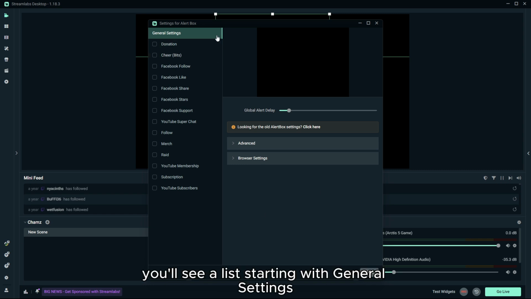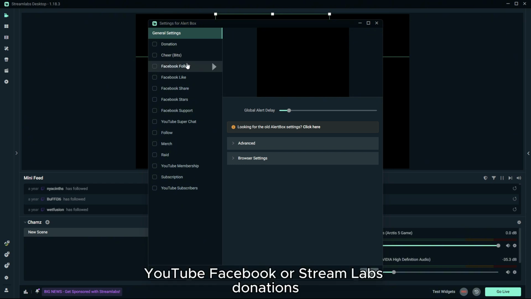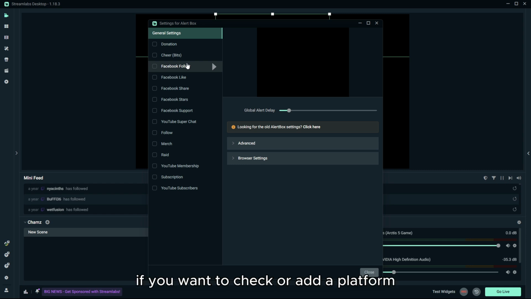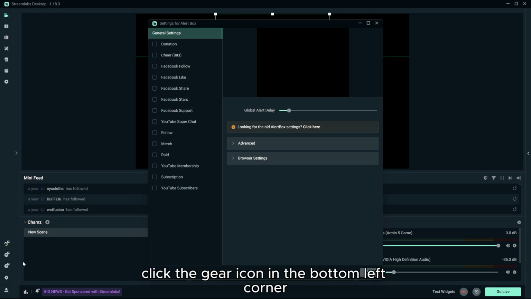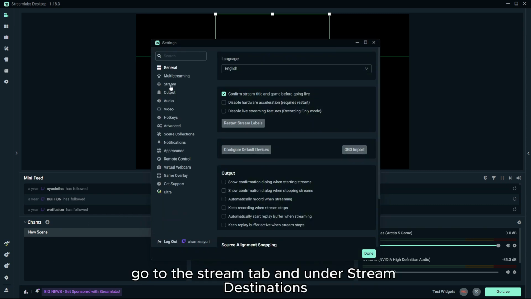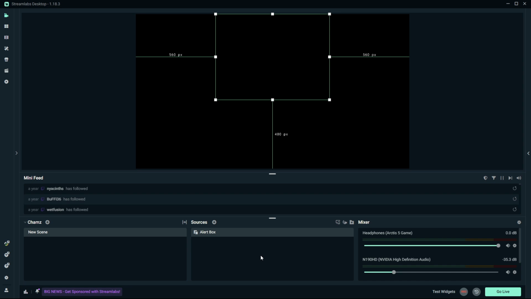On the left, you'll see a list starting with general settings, followed by alert types like Twitch, YouTube, Facebook, or Streamlabs donations. This will depend on which platforms you've connected to your Streamlabs account. If you want to check or add a platform, click the gear icon in the bottom left corner. This opens up your main settings. Go to the Stream tab, and under Stream Destinations, you'll see all the platforms currently linked. Let's head back to our alert box settings, so click on Done. To reopen it anytime, just double-click the alert box you added under the Sources section.